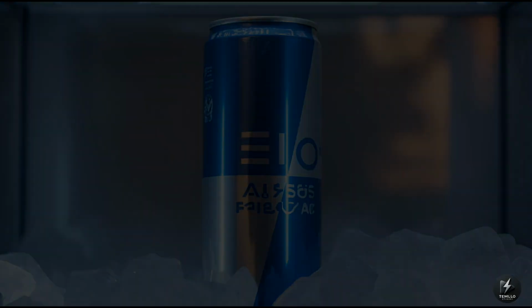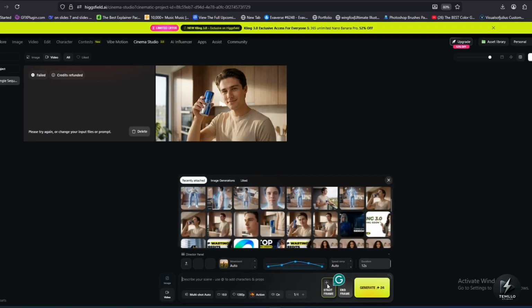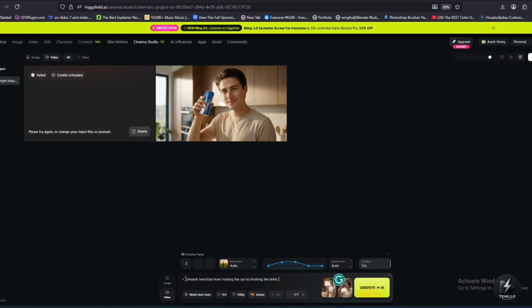Now, the biggest problem with AI video usually is the glitches, right? Weird hand movements, objects morphing, faces melting. To stop that, I used the start and end frame feature. This is the secret that separates smooth AI video from janky AI video. I uploaded an image of him holding the can as the start frame and then an image of him finishing the drink as the end frame. Then I used this prompt. Smooth transition from holding the can to finishing the drink. Natural movement, no glitches. I kept the same settings as before but reduced the timing to 6 seconds, which costs 12 credits, and hit generate.